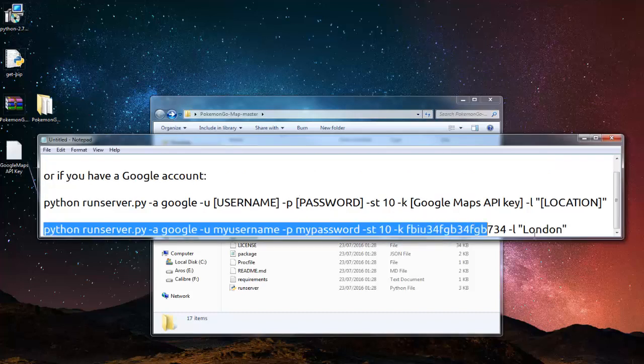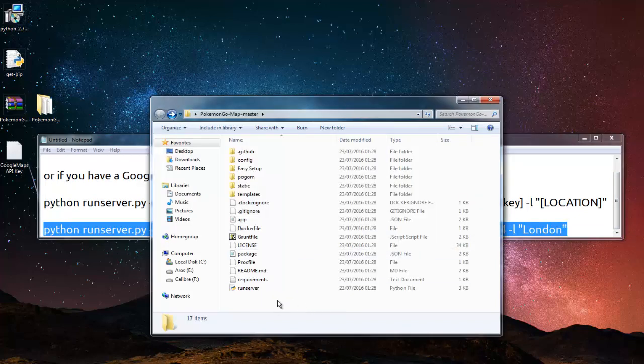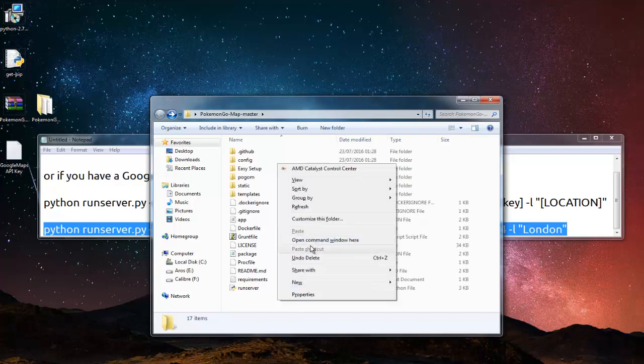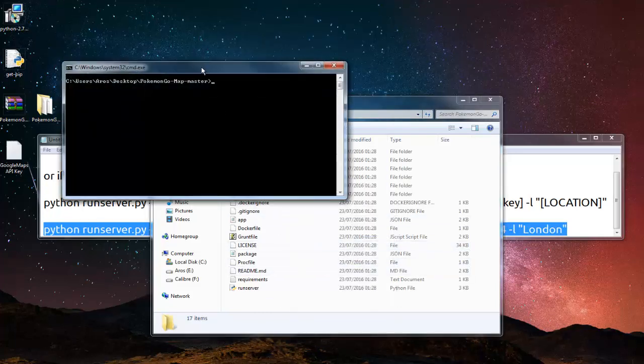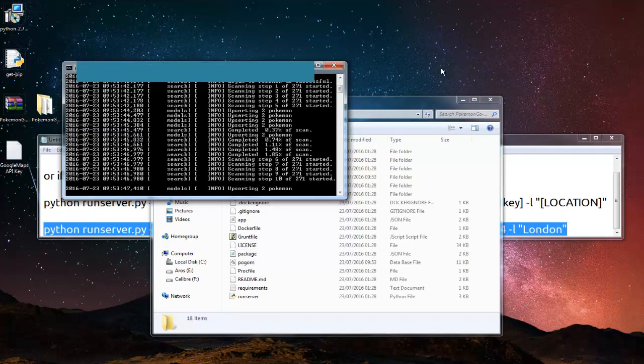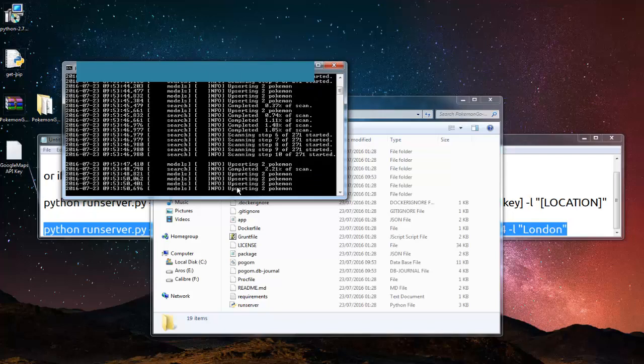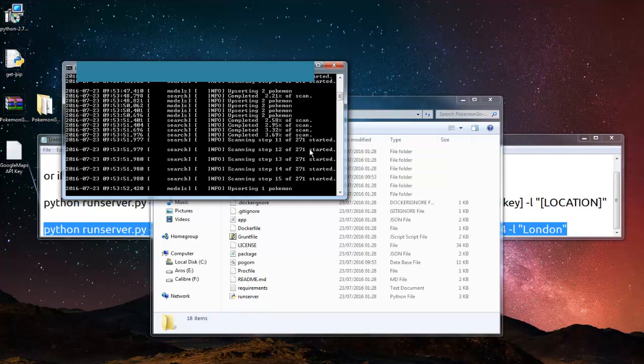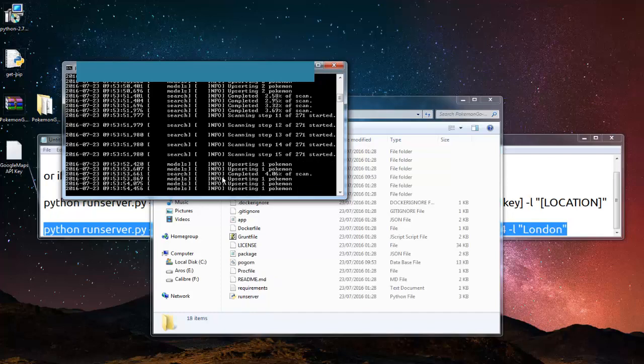Here is an example I've written before, so I'm just going to copy that and then go and run the program. To run the program you want to go to this file, then hold shift and right click and then click on open command window here. You want to then right click, edit, paste and then press enter to run it. So as you can see, it's saying completed 2% or whatever, and it'll be scanning and doing all that.